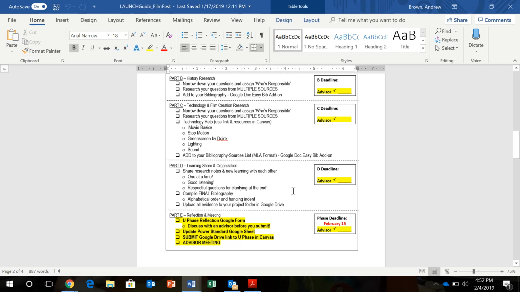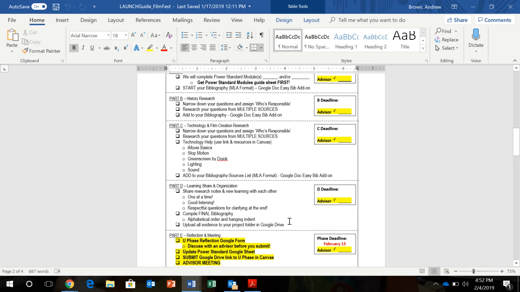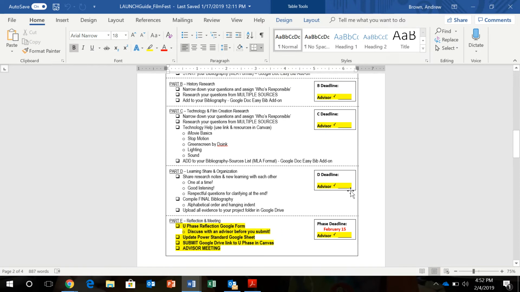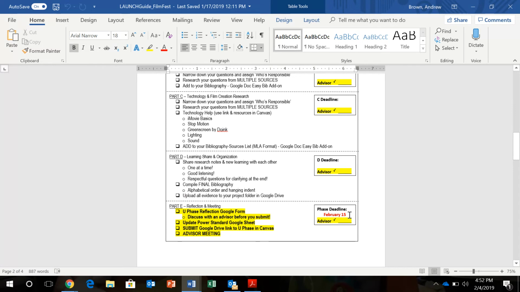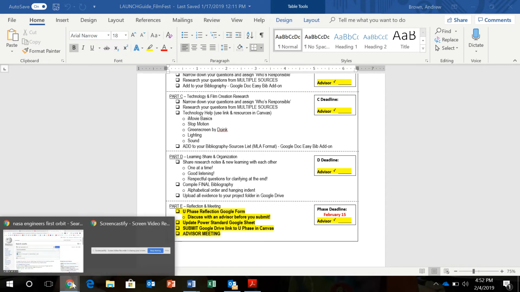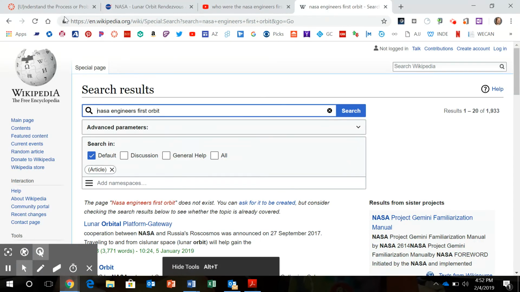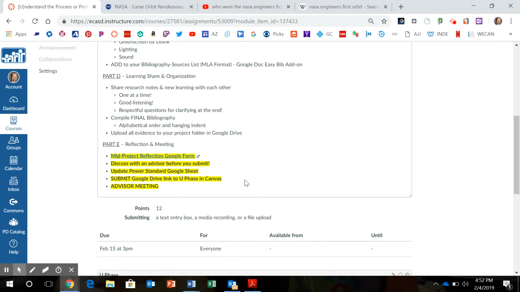Then finally, you make sure all research notes, all evidence is uploaded to your shared Google Drive folder. You get that signed off by an advisor, and by February 15th, you make sure you have met with an advisor for a final reflection meeting. You are going to fill out the mid-project reflection. The link is right here in Canvas, and you will discuss that with an advisor before you submit it.